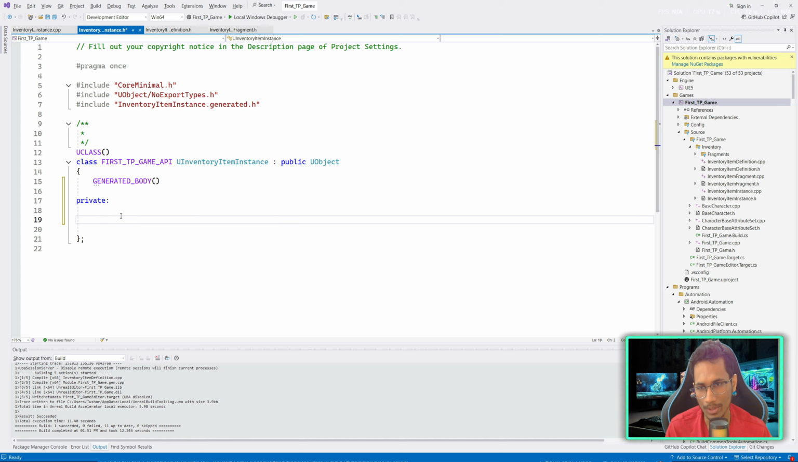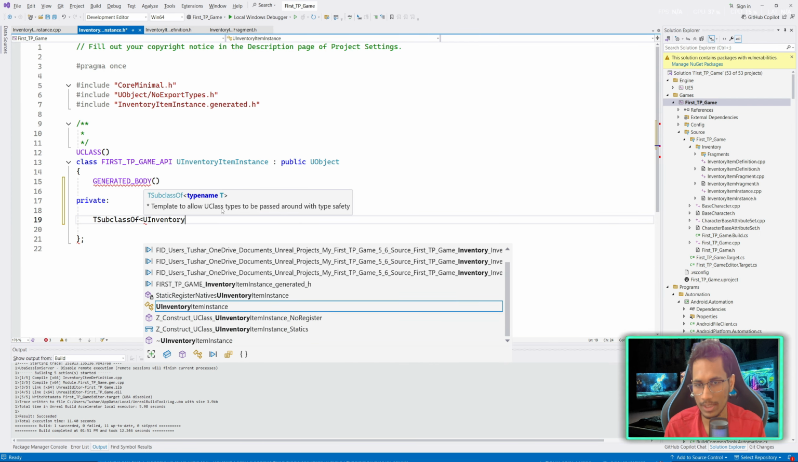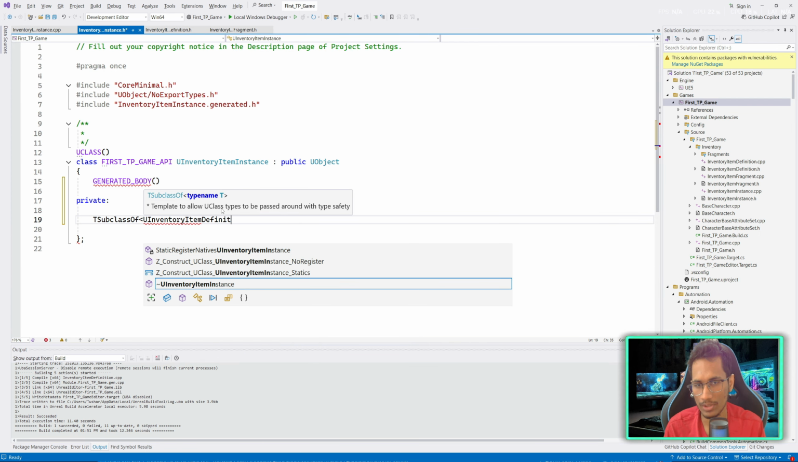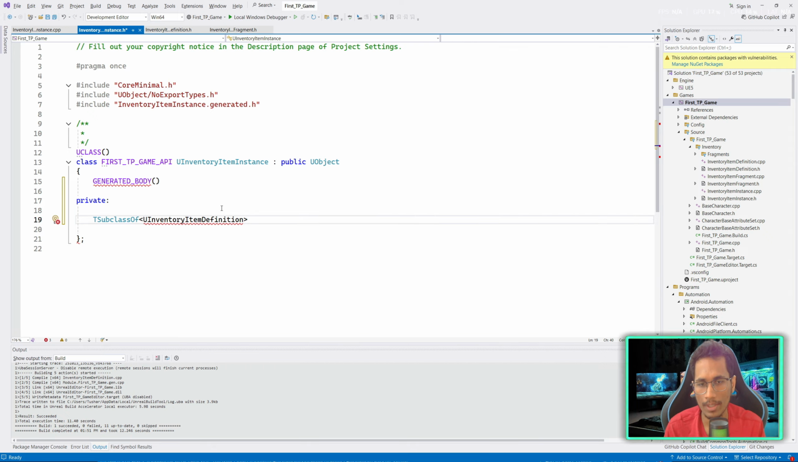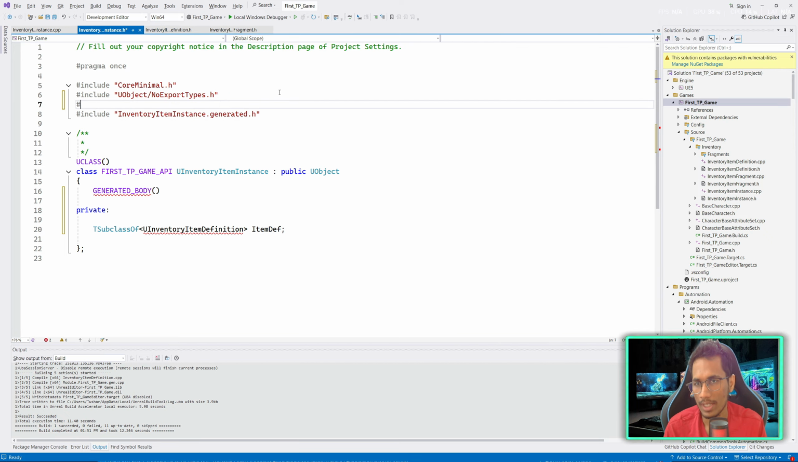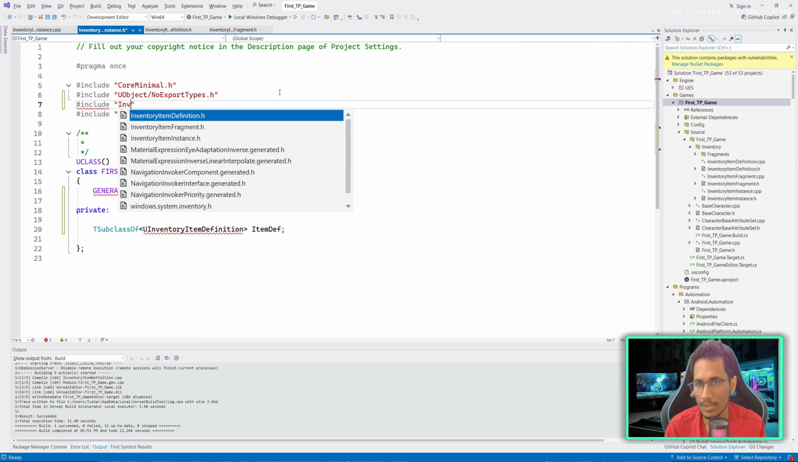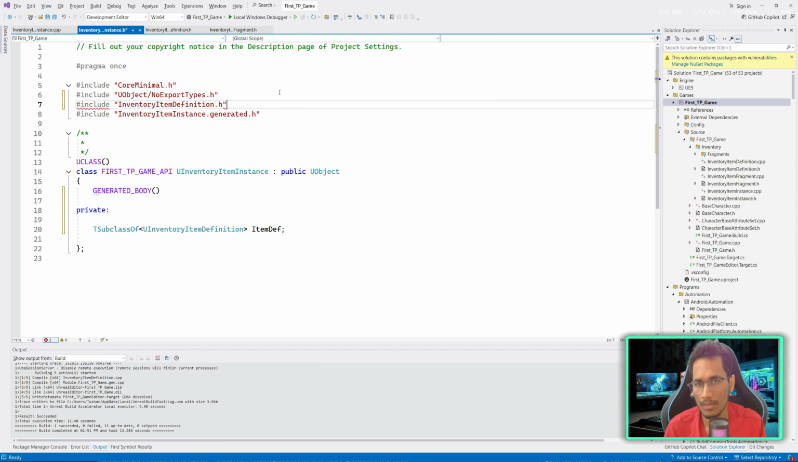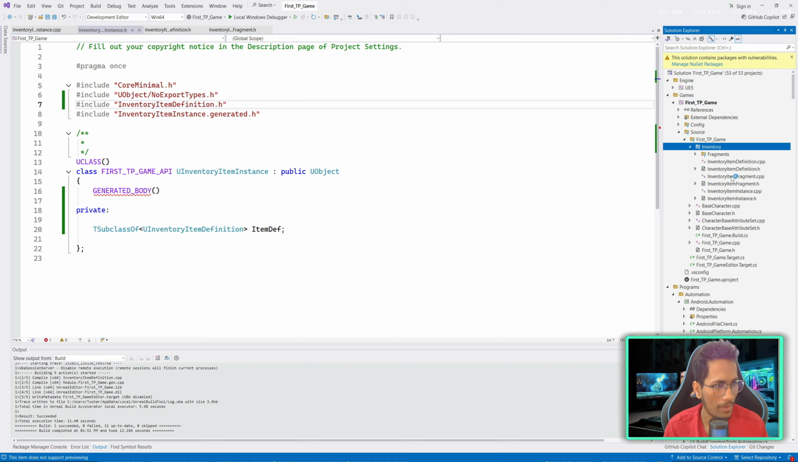Now in this situation, we do not want the definition class to change. So I will say TSubclassOf UInventoryItemDefinition, and the variable name is ItemDefinition. Now we need this class, so we will say hashtag include InventoryItemDefinition, which is present at the same level in the inventory only. So you can directly write it.